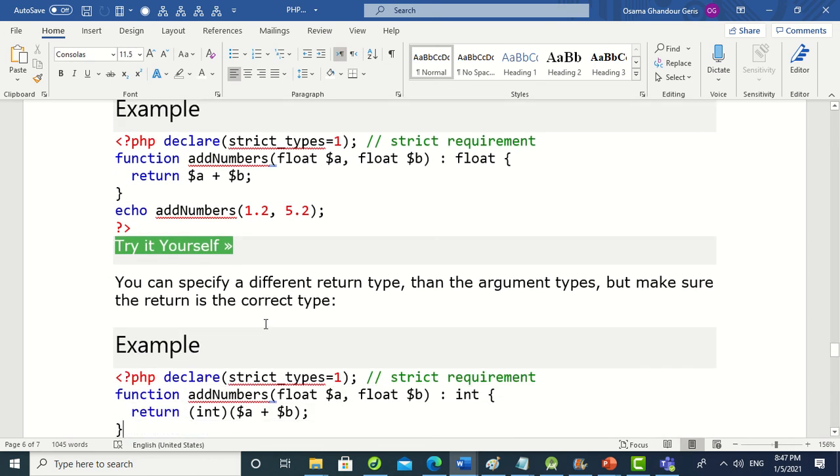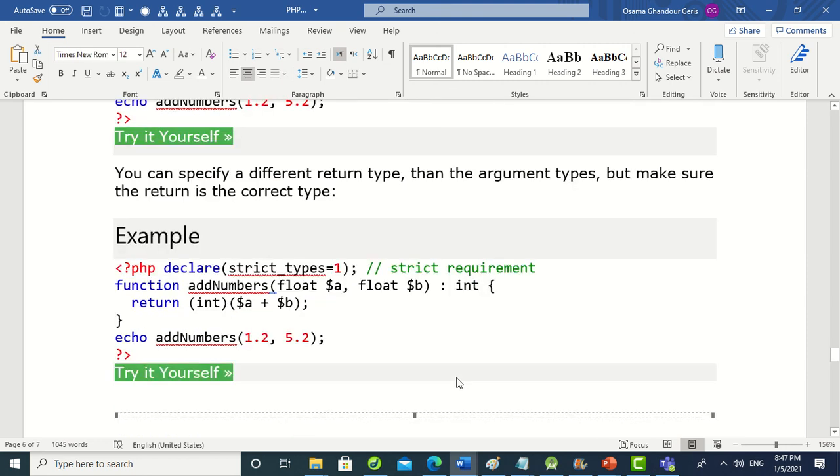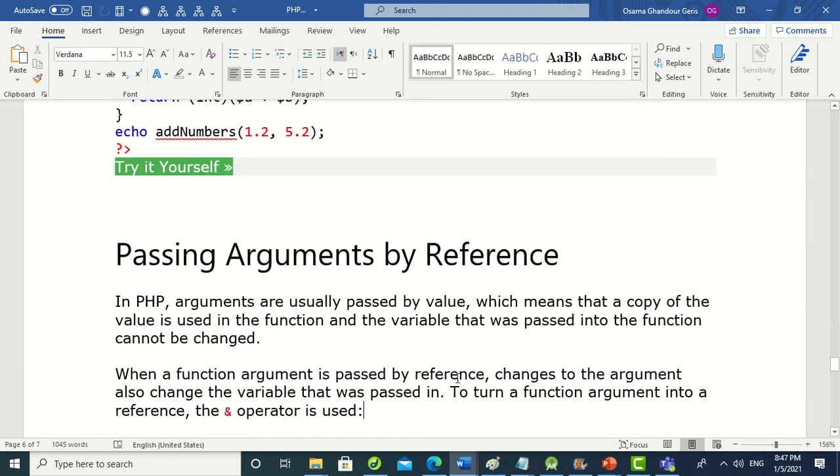In the example below, the summation will be float. 1.2 plus 5.2 will equal 6.4. But when returning and executing the function, it will return integer. Okay?